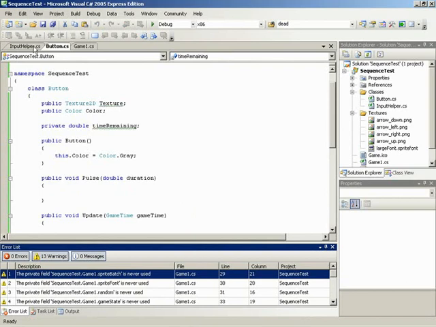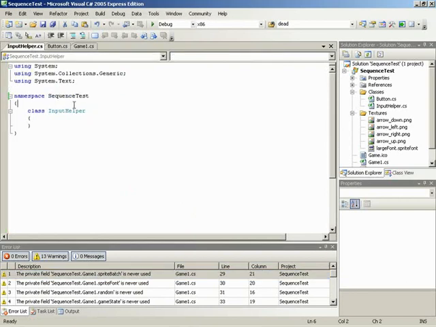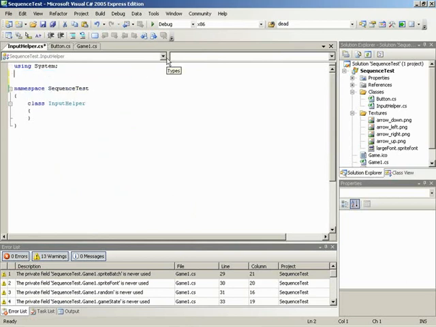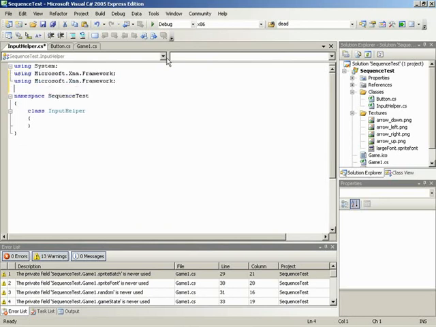So now we can skeleton in the input helper class. Once again, I want to take away collections and text, and let's drop in input, or framework, and framework.input. So that is using Microsoft.Xna.Framework and Framework.Input. There we go.